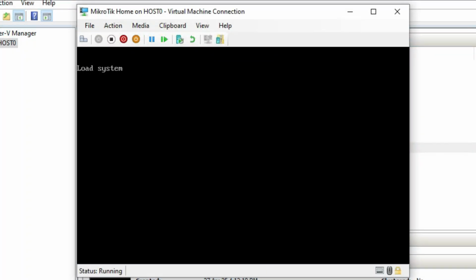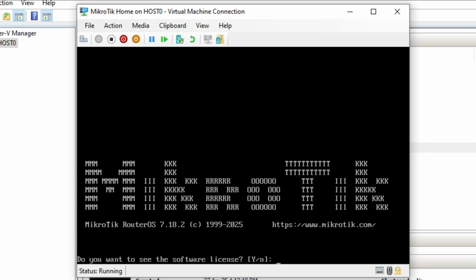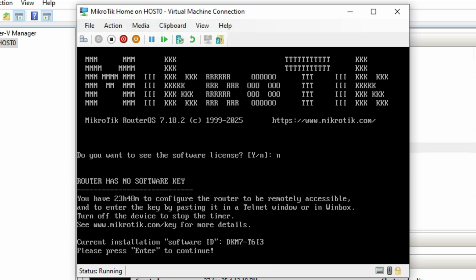Go to the Mikrotik virtual machine and then click on start. Loading the system. Mikrotik router's default username is admin and the password is blank. No password is assigned by default. Try username admin. Now hit enter. It prompts for a password, but press enter again and you have access to the Mikrotik router. Do you want to see the software license? If you want to see it, type Y, or if you do not want to see the Mikrotik license, type N for no. Now enter to continue.